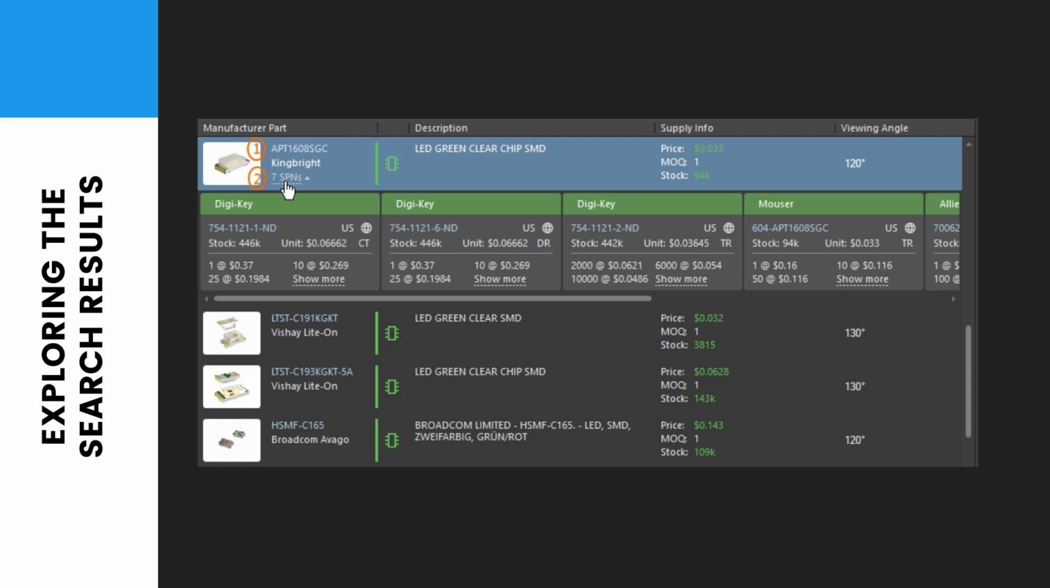Click anywhere on the row to select that part. The row will highlight and, second, a link will appear indicating the number of suppliers who can deliver that part.